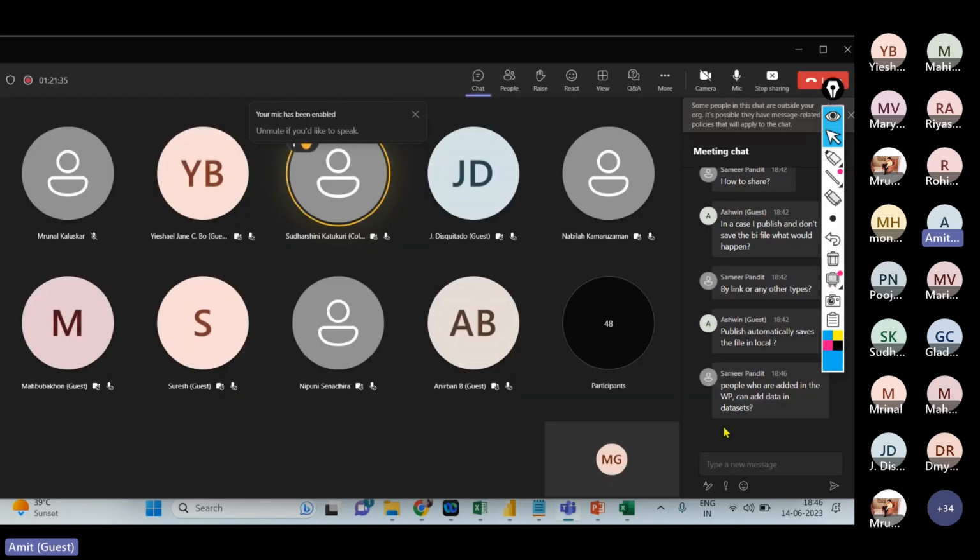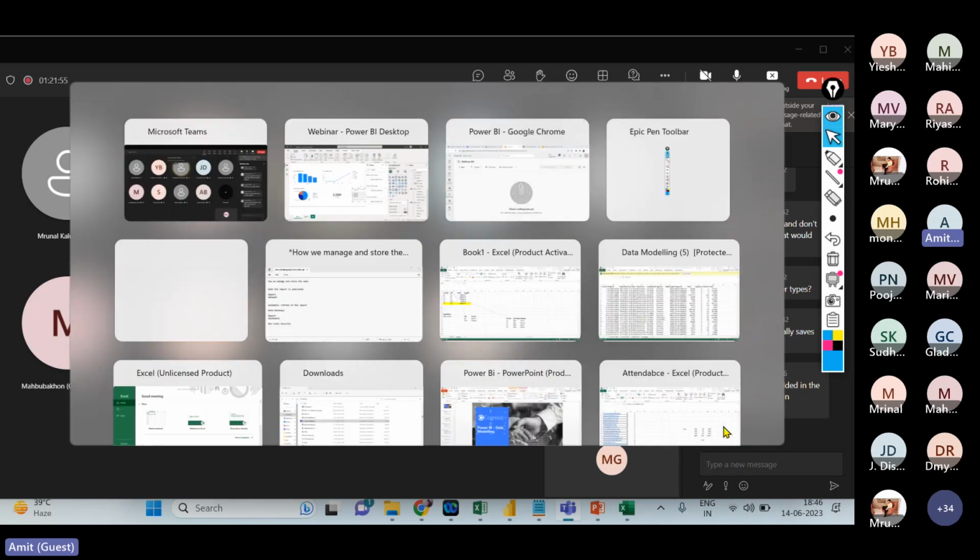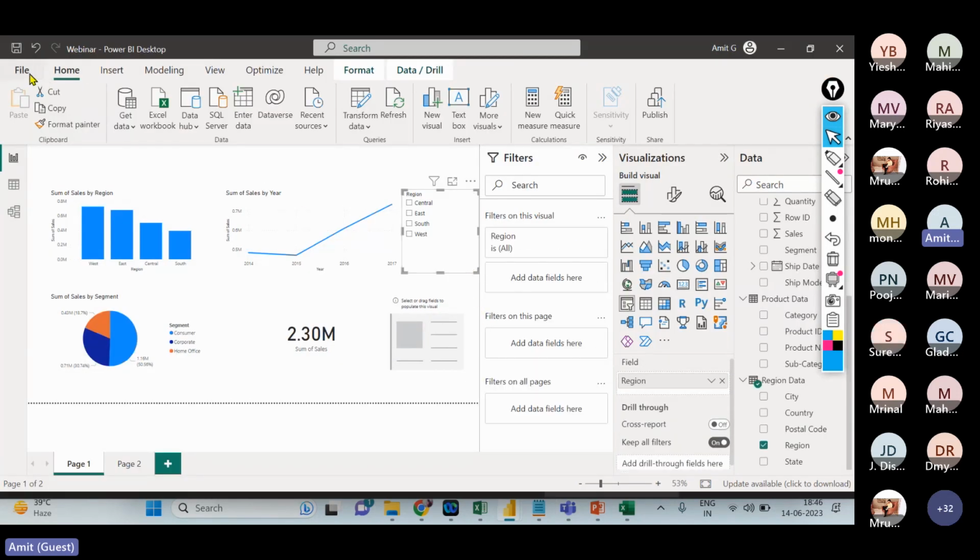Yeah, Samir, in that case, the data has to be on the server. If the data is on the server, then they can add it. But suppose the data is on your machine, that person cannot add the data, because he needs to access your machine and then add the data. But yes, if the data is on some SQL server, then he can do it. So, for example, I'll show you the question being asked.